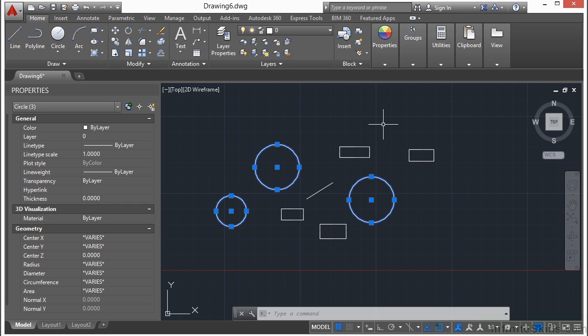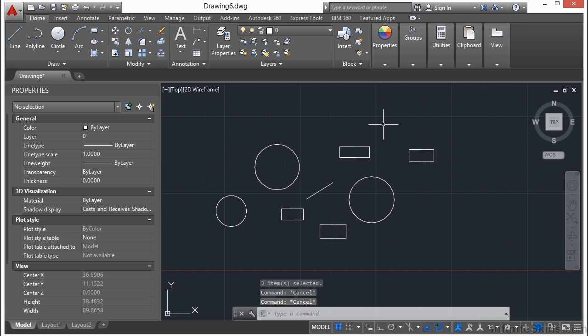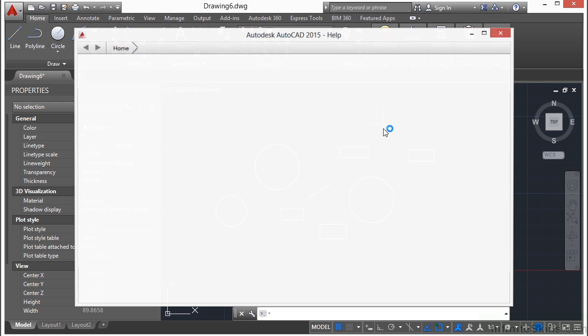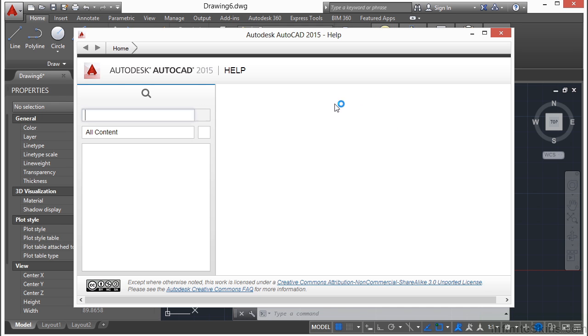Now, another little thing I want to give you a tip on is about canceling a command. You press the escape key. It's very easy to do, but be careful of the dreaded F1 button. It happens to all of us CAD users all the time. Hitting the F1 button will open up the Help menu. So if I press the F1 button, it opens up the AutoCAD Help menu.